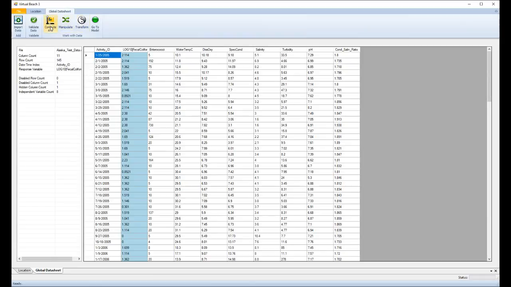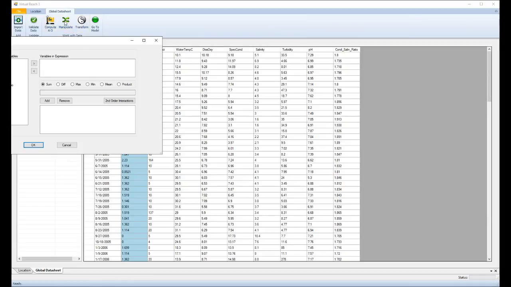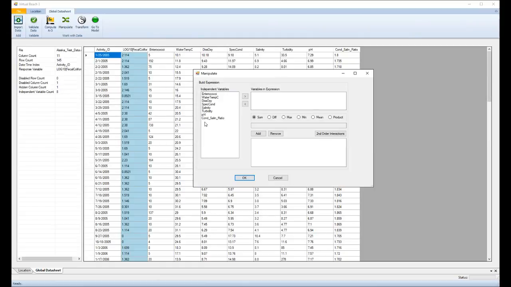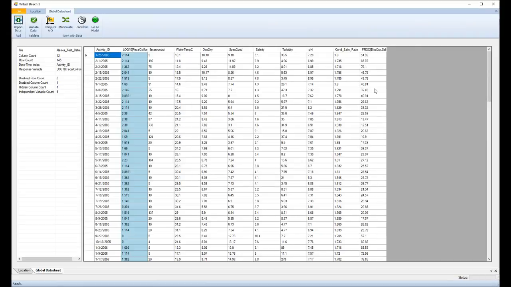And so that's this button, compute. The manipulate button here is for if we want to create interaction terms, or say we had 2 different water temperatures and we want to create a new column that's the mean of those 2. It just allows you to create arithmetic expressions of your covariates. So if we wanted the product of dissolved oxygen and salinity, I can add those over here, choose product, choose add, and then hit OK, and it'll give a new column.